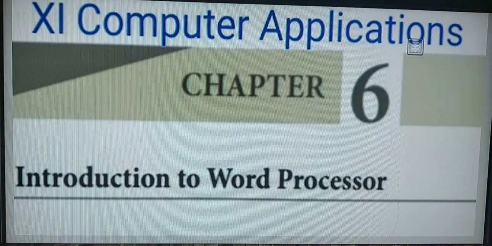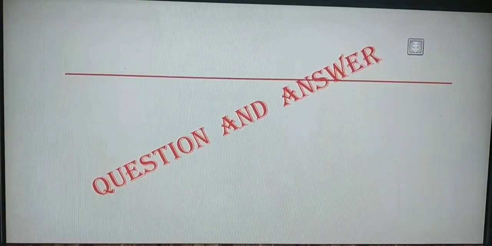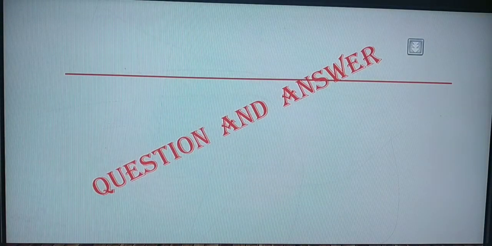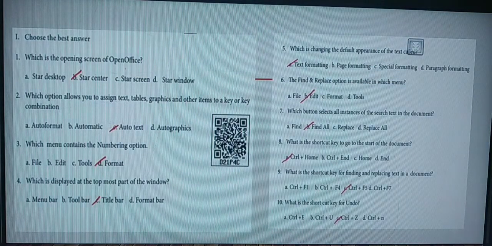Students, we are in chapter 6, that is Introduction to Word Processor. So in this session, we are going to discuss question and answer for this lesson. First we can have the first one, that is choose the best answer. What is the first question for you?